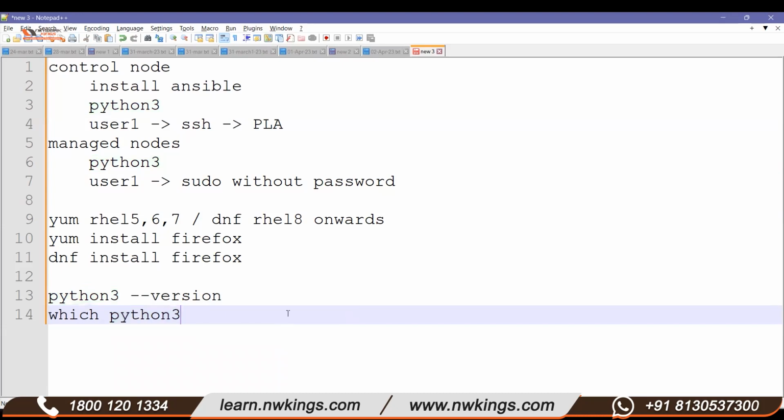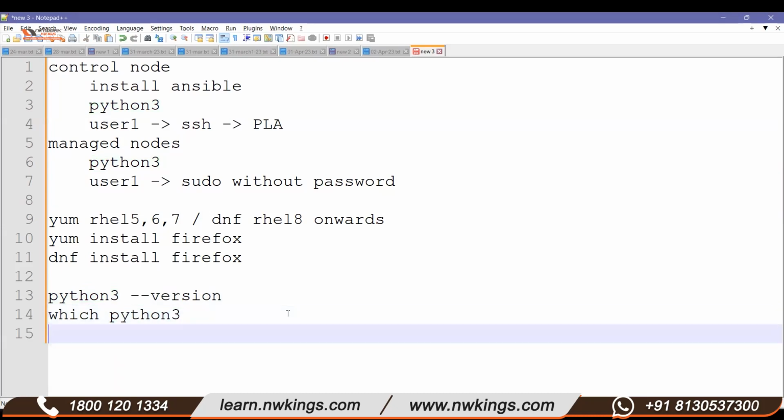What if it is not installed? Let's say there is no Python. But let me tell you, the moment you install Red Hat Linux, Python is by default installed. But still, let's assume Python 3 is missing. How will you install? DNF install Python. No, not Python, Python 3. So DNF install python3.